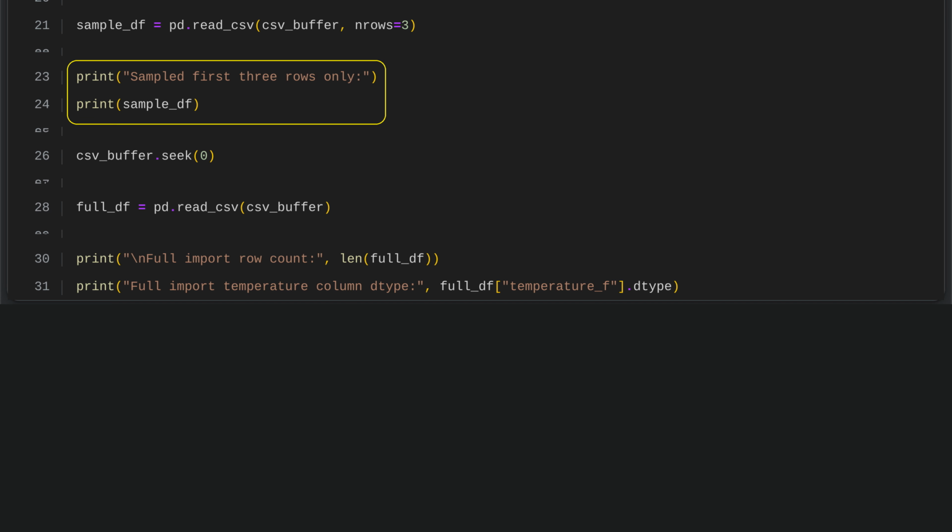The code prints a message explaining that it has sampled only the first 3 rows of the dataset, then displays those rows in a data frame. This provides a quick look at a small subset of the data. The main goal is to inspect or debug the data efficiently, without loading or viewing the entire dataset.